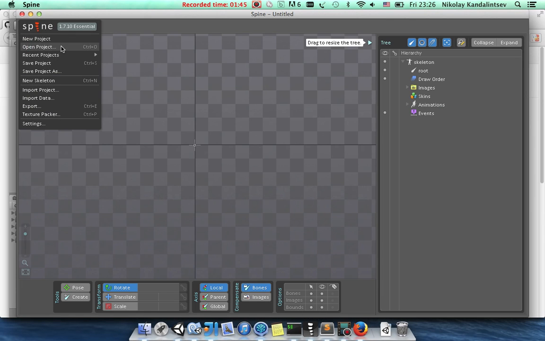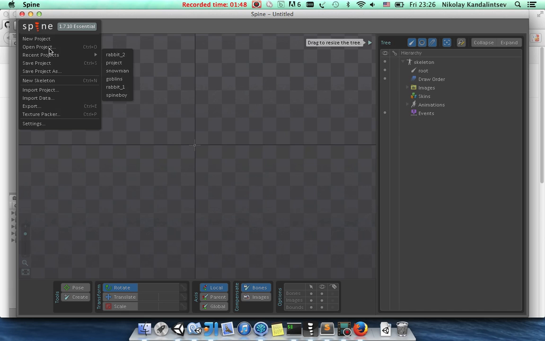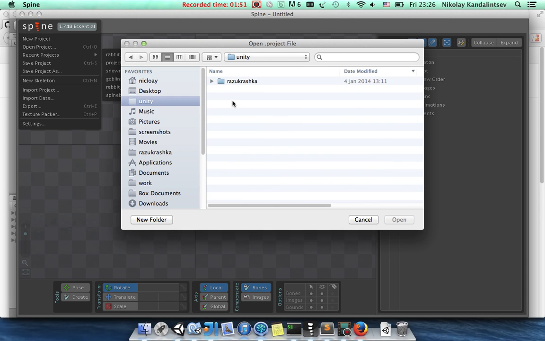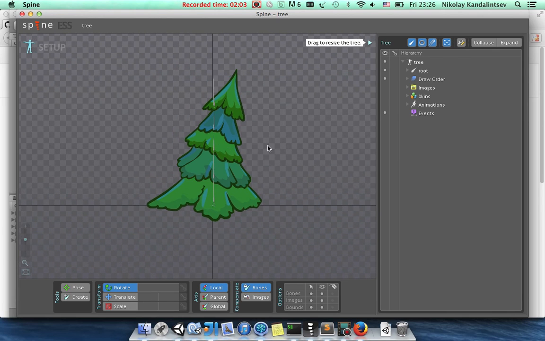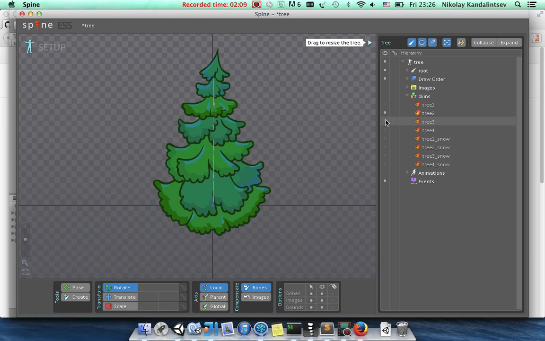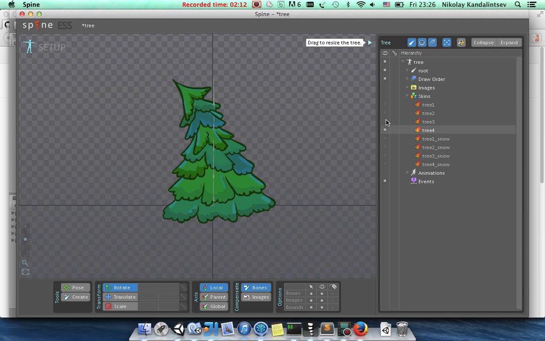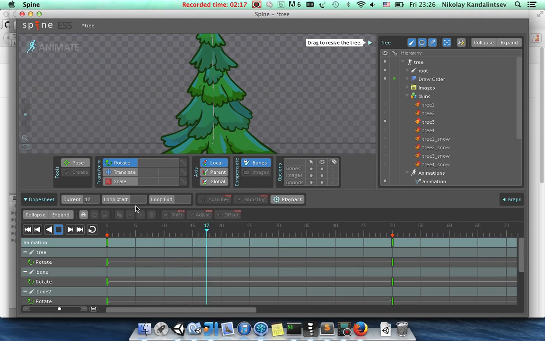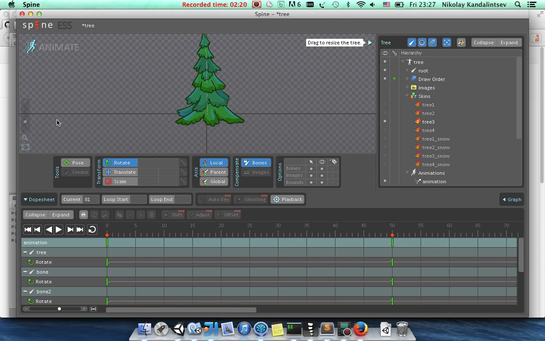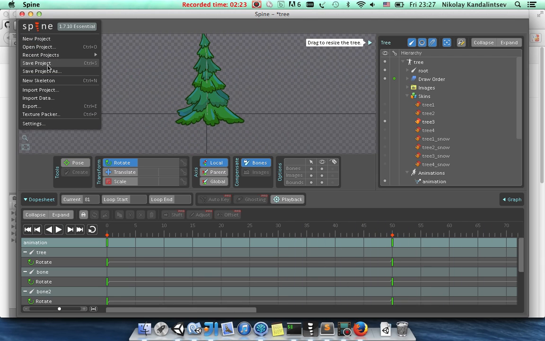Okay, now let's open one of these projects. This is a very simple project. It has several types of tree and just one idle animation. Let's export this data and try to import it into Unity.